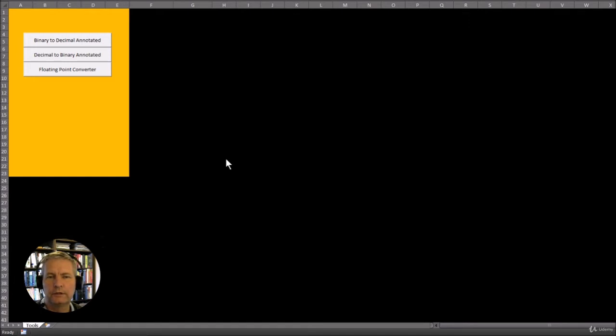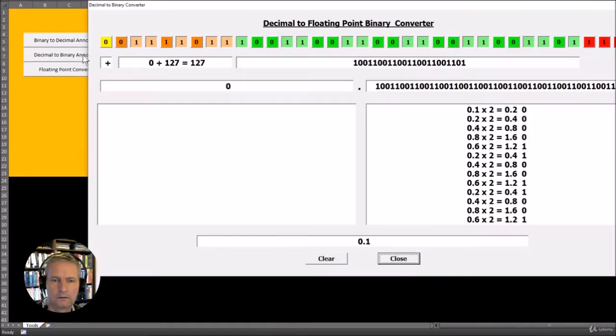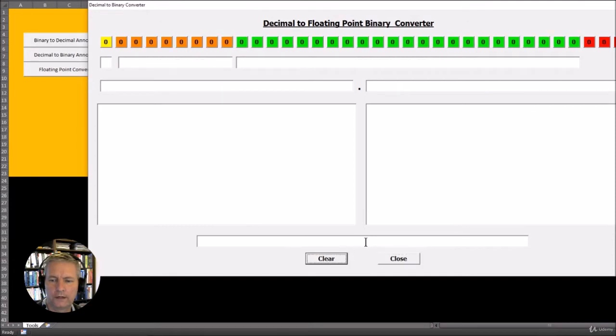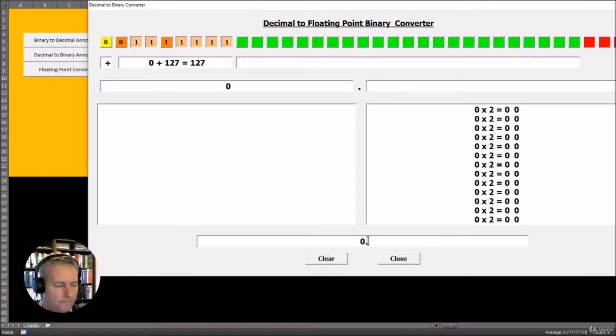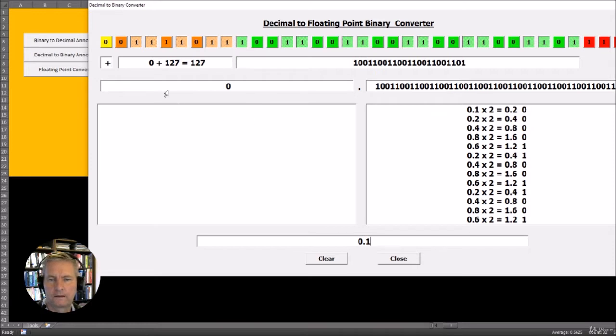Let's go ahead and look at precision and rounding using our Excel tools. If you open up the spreadsheet and head into floating decimal to binary annotated, that's the second one down here. Now we're going to put in the value 0.1. The sign bit is 0 plus the 127, so this will give us the 127 for the exponent. But what we're really interested in here is the value for the mantissa.